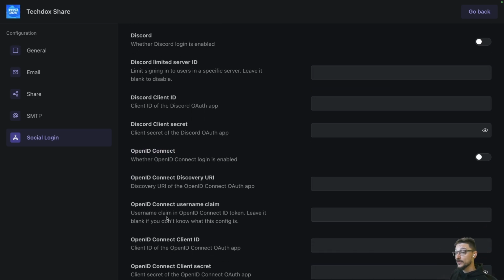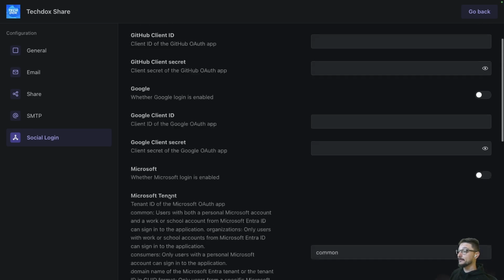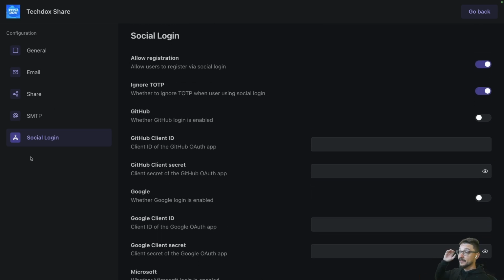So I could use something like Authentik, which I do, so I might look at doing that. So yeah, that's awesome as well that they've got that functionality. A lot of services kind of skip on that.